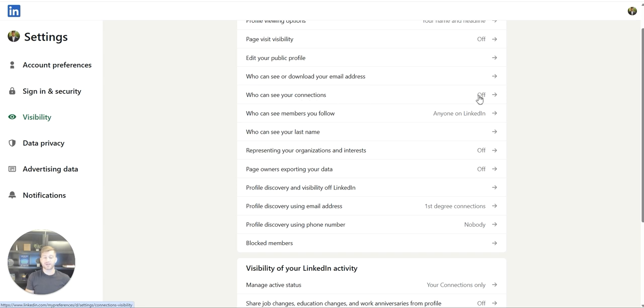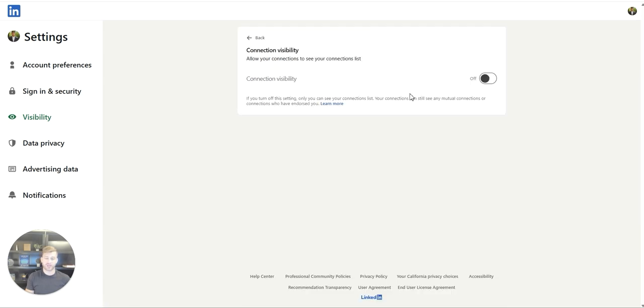Who can see your connections? Now, this is an area where you might want to change connection visibility to all if you're really looking to maintain a public appearance, but for privacy reasons, I do not allow other people to view my connections, and in this case, I would recommend leaving this off unless you have a good reason to.